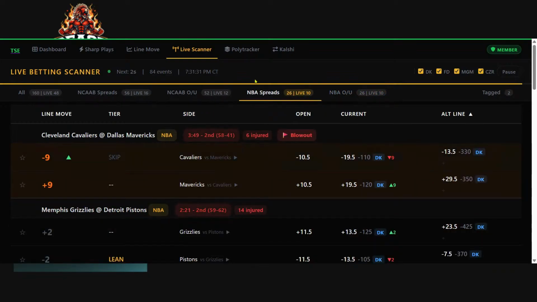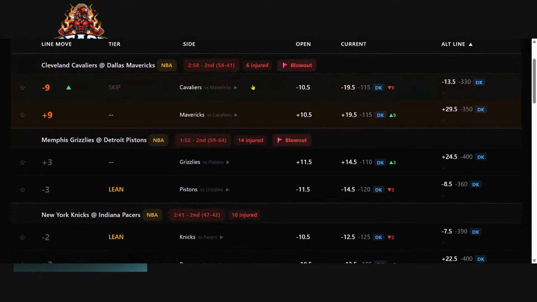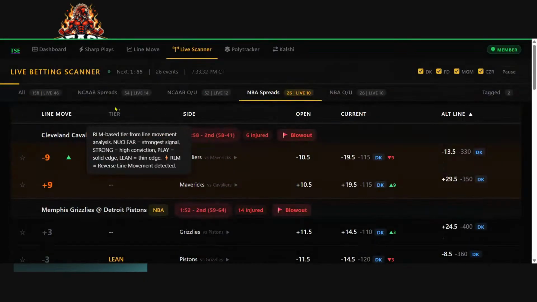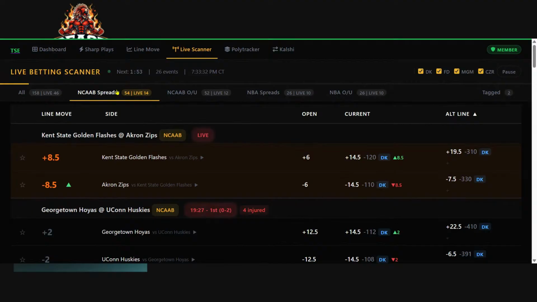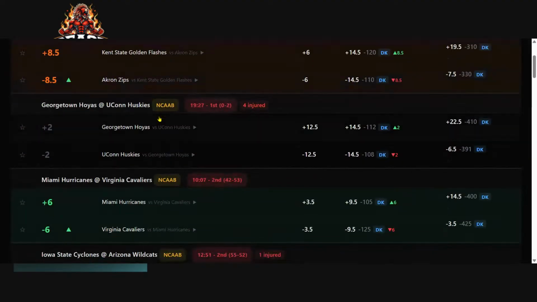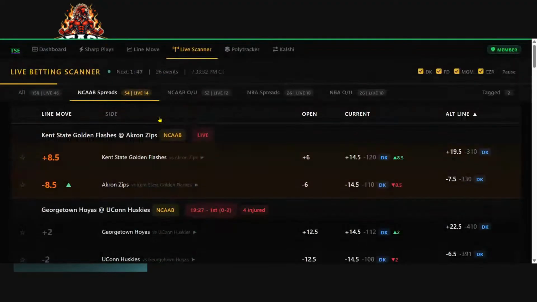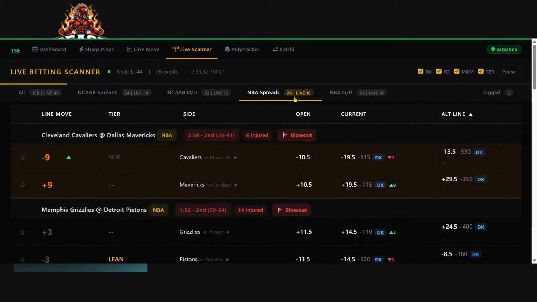All right, so for the spreads, again, I don't see anything. These two potential blowouts, I'm not touching it. This also has college. You got the college basketball over here. I'm not touching any of these. So the spreads have been hitting very good too.